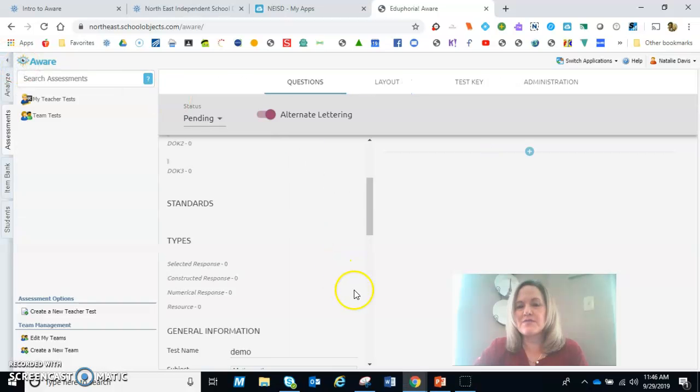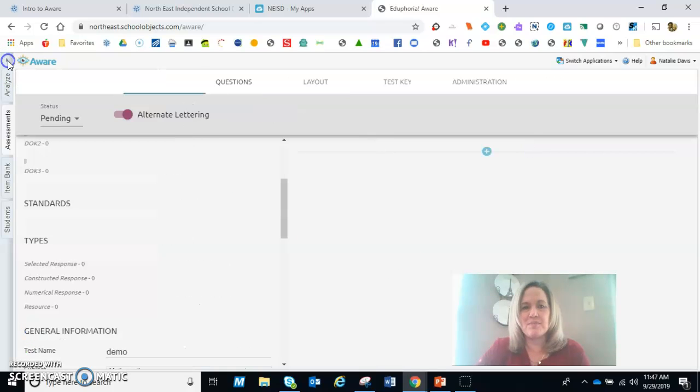All right, when your test first opens, it's going to look like this. I like to work on a full screen, so I'm going to go over here to the left and click on Collapse Navigation Pane. And now I have my full test on the whole screen of my computer. Now, there's 4 different tabs at the top of the screen: Questions, Layout, Test Key, and Administration. I'm going to touch on each one of those just a little bit today, but we're going to get started on the Questions section.